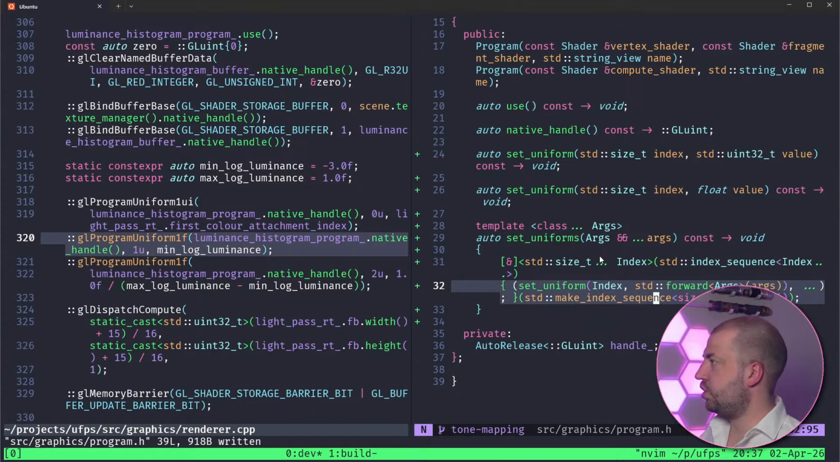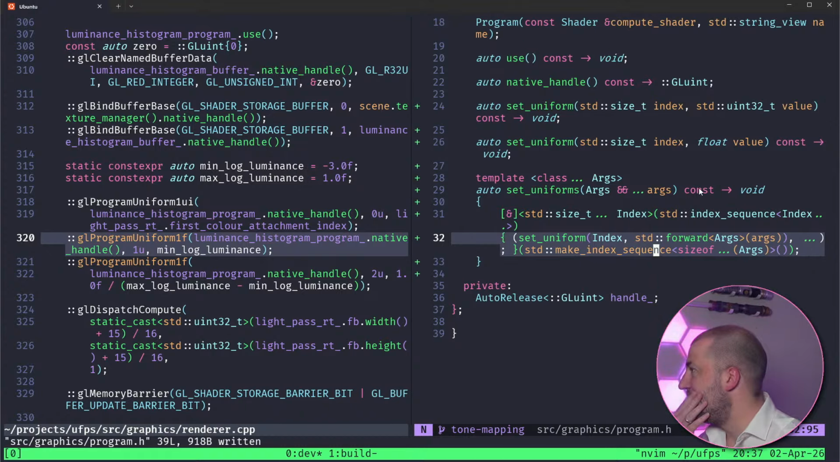Yes, so it's using function overloading, and there's a few little C++ tricks in here, right? It's using immediately invoked lambdas, templated lambdas, function overloading, and fold expressions. So there's a few little niceties here, which should just mean the code kind of just works.